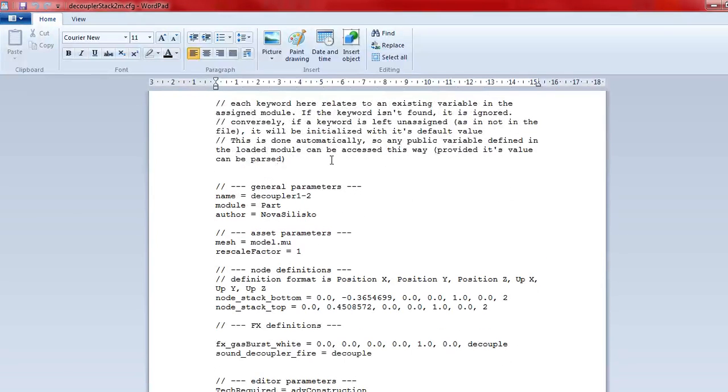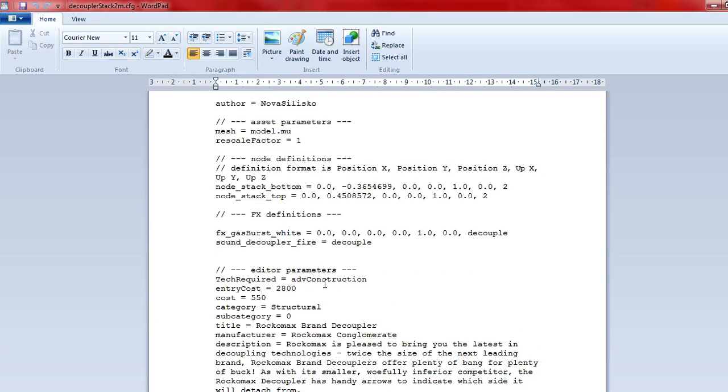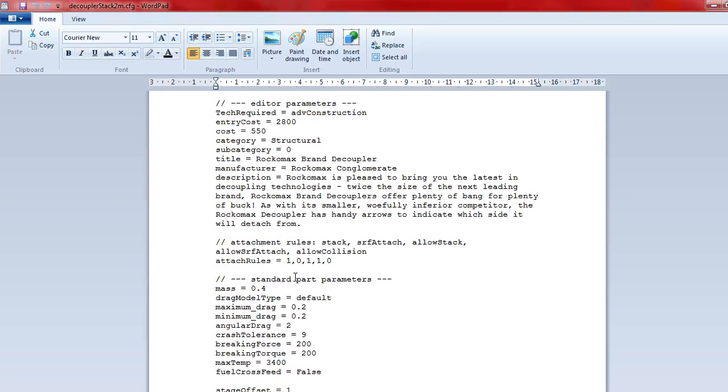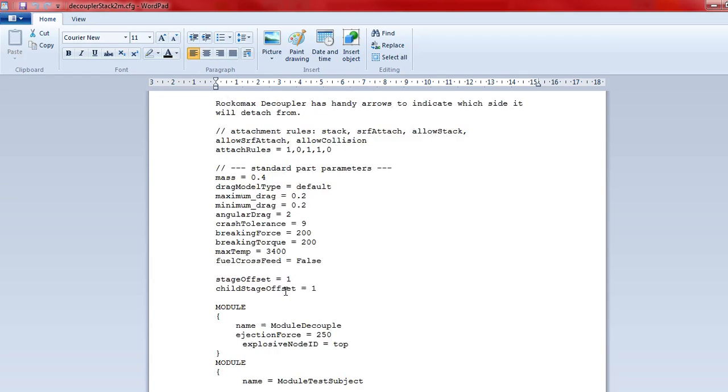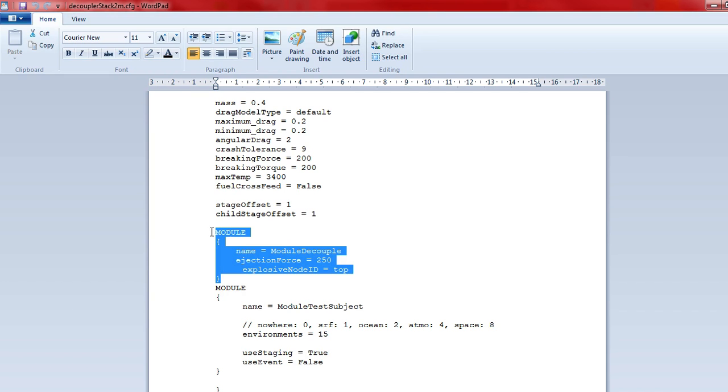So pretty much standard config. There's your rescale factor if you wanted to change it. Now module decouple. Two settings in there that you might want to take a look at. Ejection force. That's how much force it gives to ejection. Don't set it too high.